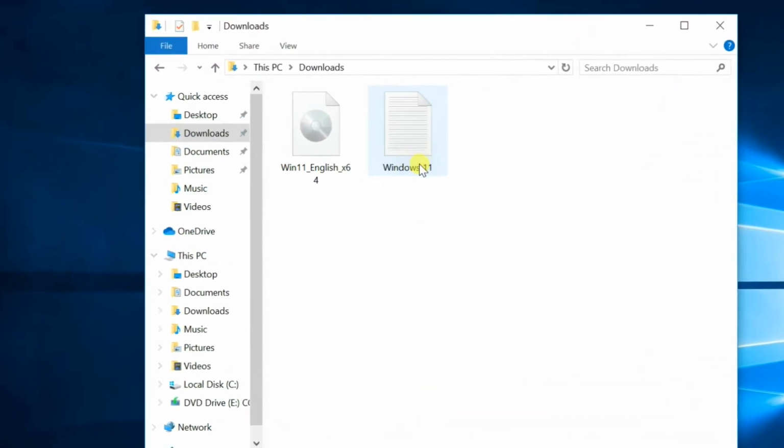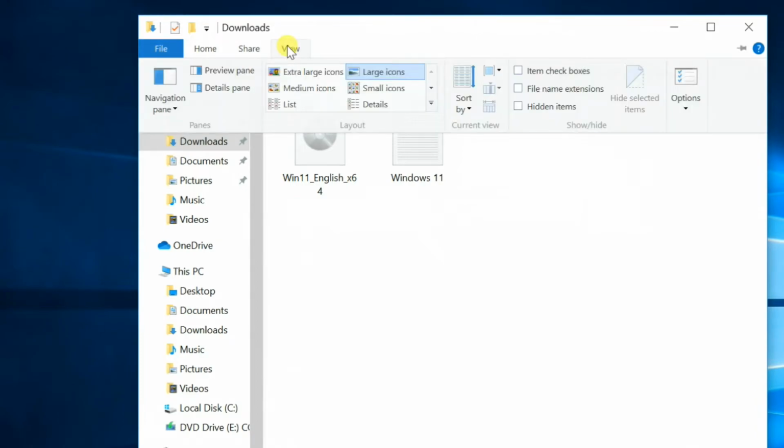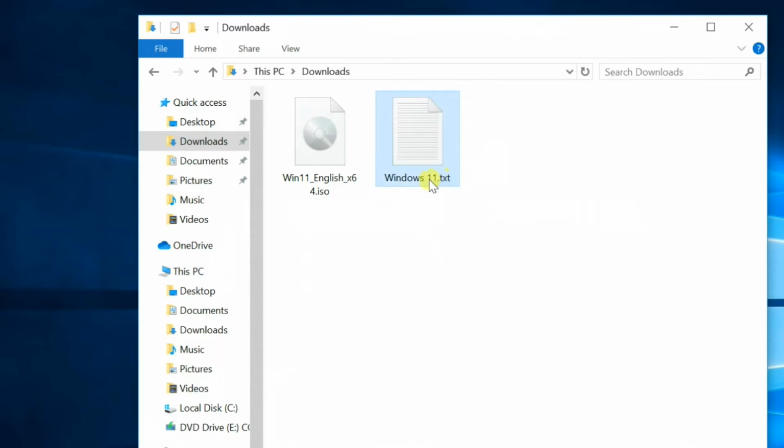Open the downloaded folder. If the file extension is not visible, click on View tab, tick the file name extensions. Rename file name extension txt to cmd.